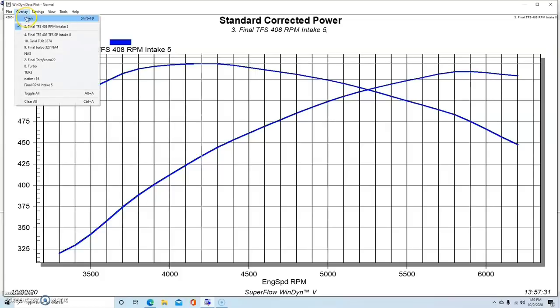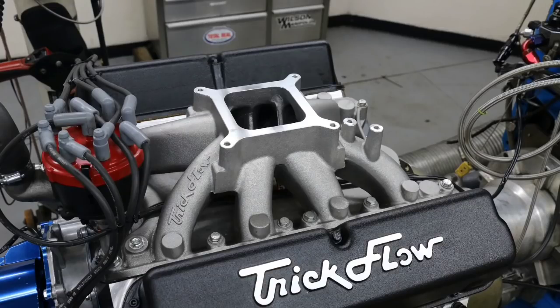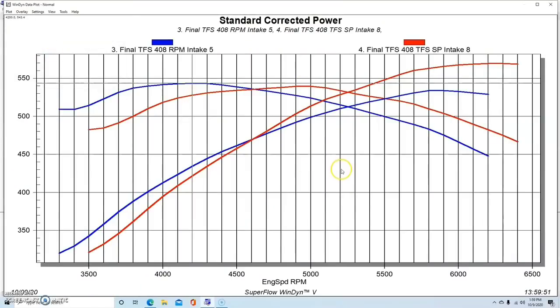The first thing we did was install a Trick Flow single plane intake manifold, and that had a positive effect, at least on the peak power output. You can see in the typical single plane, dual plane trade-off, the dual plane made more power up to 4,600 RPM, and then the single plane took off after that. If you were going to run this at the track, the single plane would definitely be the way to go, because run from 4,500 to 6,500, you'd definitely make more average power. The car would accelerate better, and especially if you were going to rev it out farther than that, which this thing could rev out to 7,000 RPM, the single plane would definitely be the way to go.